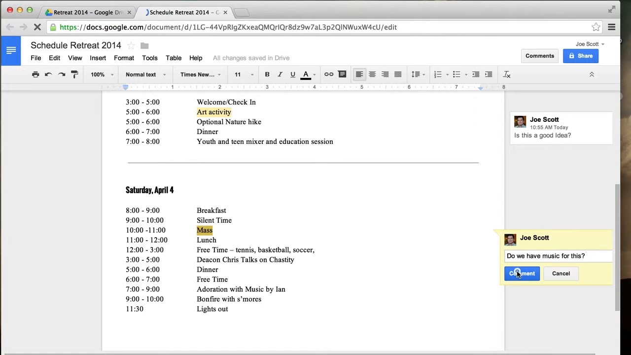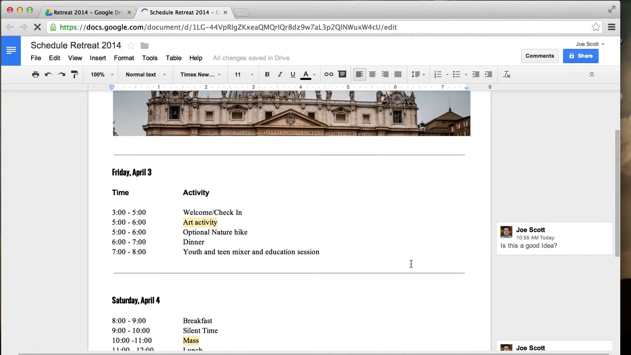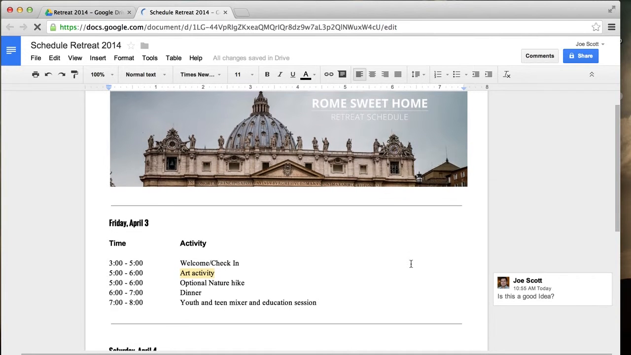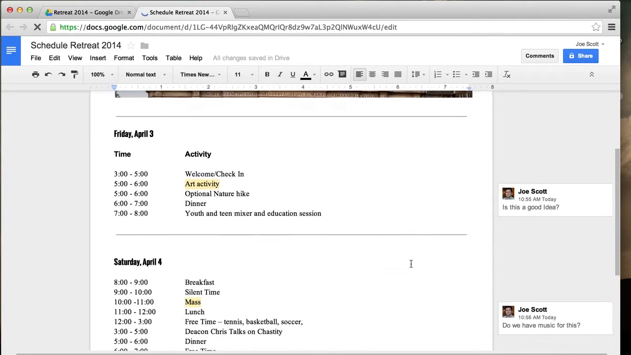Just like this. Very simple. And you'll be able to see the comments. Very, very helpful when you're working on documents to be able to collaborate with other people. It's a kind of a neat feature.